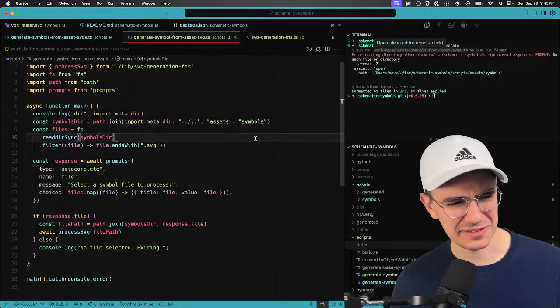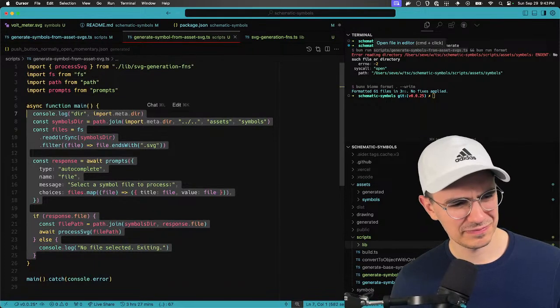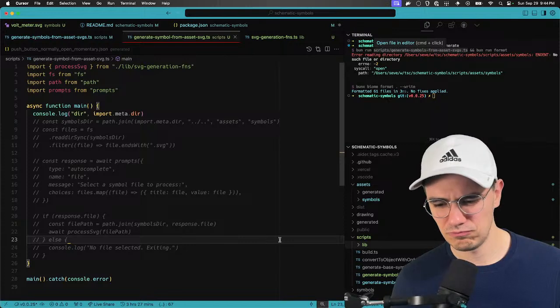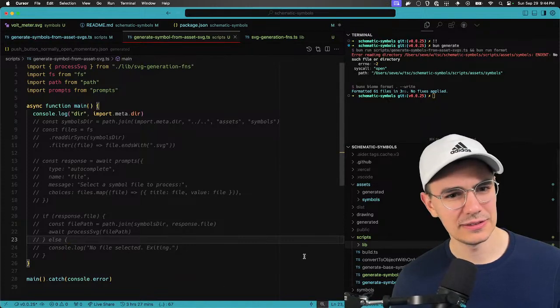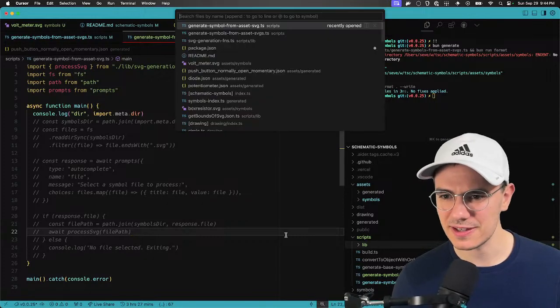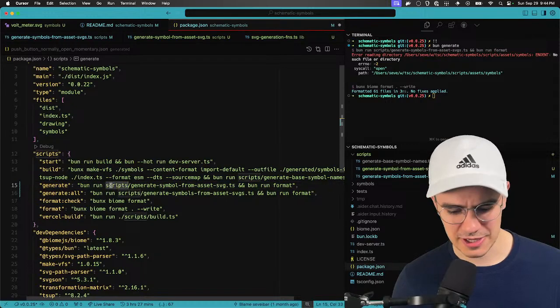I don't understand. We're not even getting here. Is it erroring too fast? Am I editing the wrong file? No. Generate symbol from asset SVG.